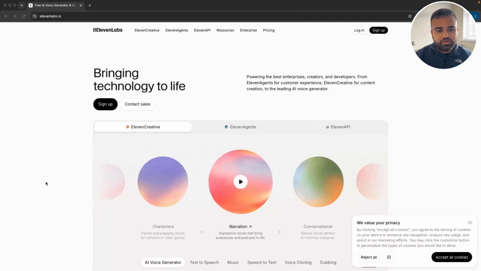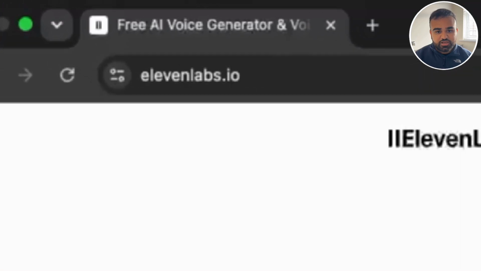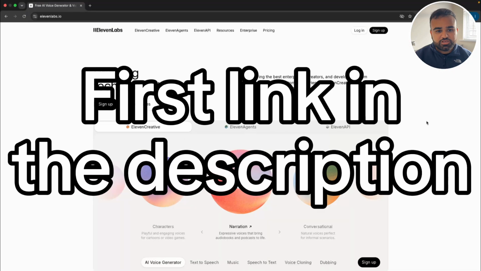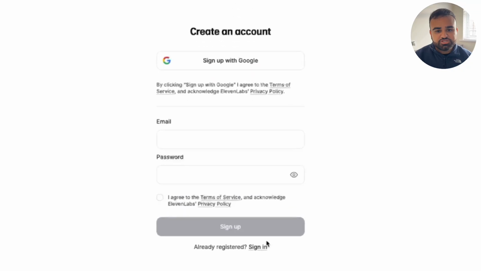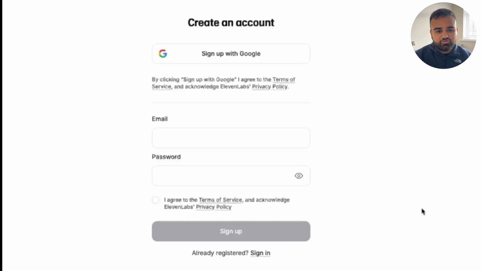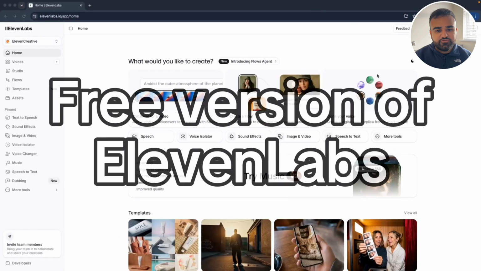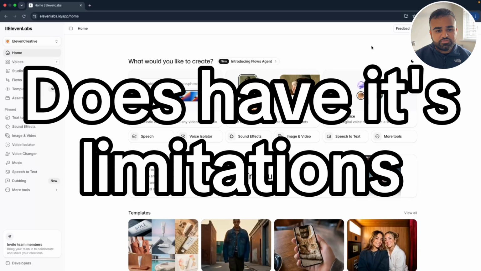To sign up to ElevenLabs, you simply need to go to ElevenLabs.io or click the first link in the description, then click sign up in the top right. From here, you can sign up using Gmail or an email address. You will automatically be on the free version of ElevenLabs, which does have its limitations.